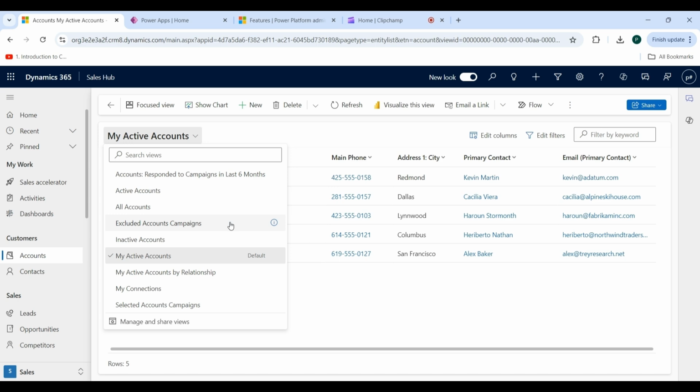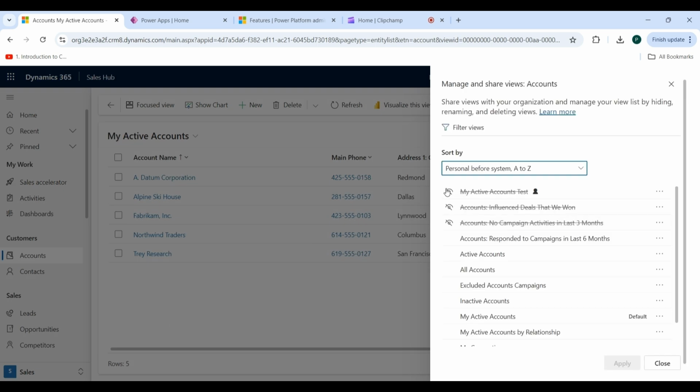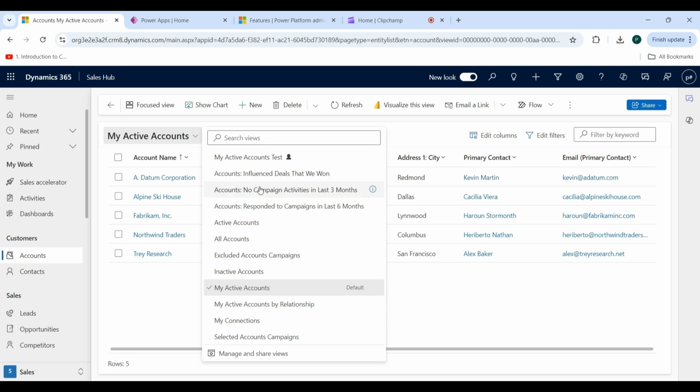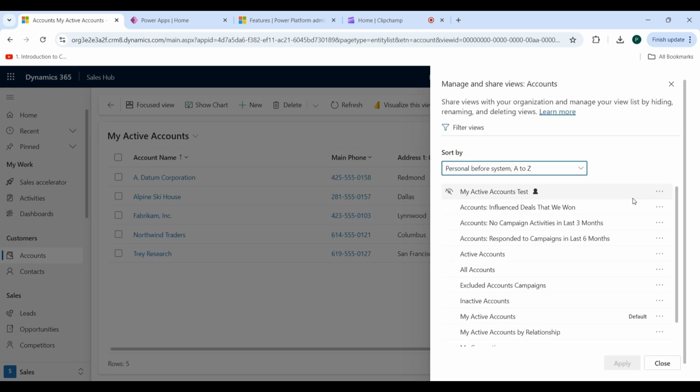If you want to unhide these views, go back to the manage and share views, click on this icon and unhide this view, and click on the apply button. Now refresh it and click on the my active account drop down again. You can see the hidden views are showing again. Go back to the manage and share views, and you have some options here.